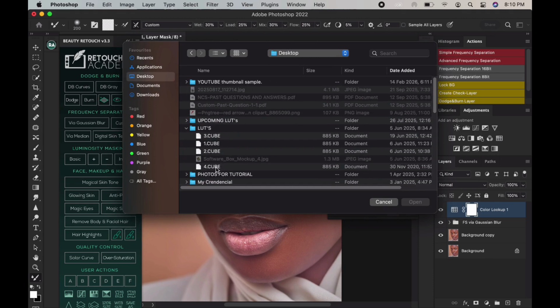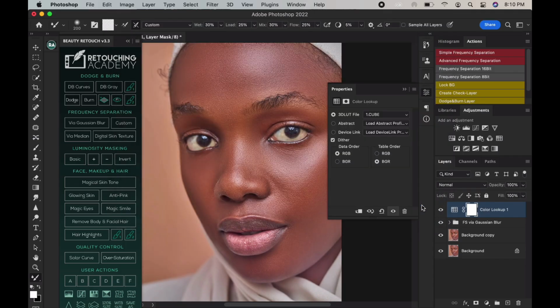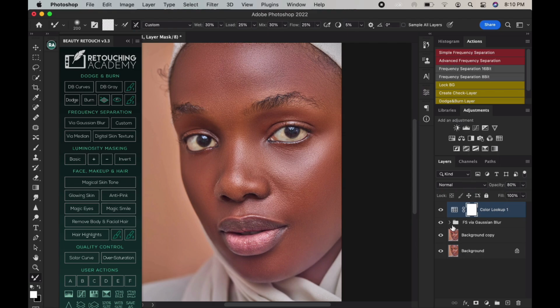So you can see it's actually 4 in it, 4 cubes in it. So I'm going to start by using the first one. Whichever works for me, I'm going to go with it. So you can see the first cube actually worked pretty well for this image. This is the before and this is the after. So you can see the color grading is done, and if the opacity is too much, you can just reduce it just like this. So you can see how the image is looking amazing, but I think on this image I'll use 80%.